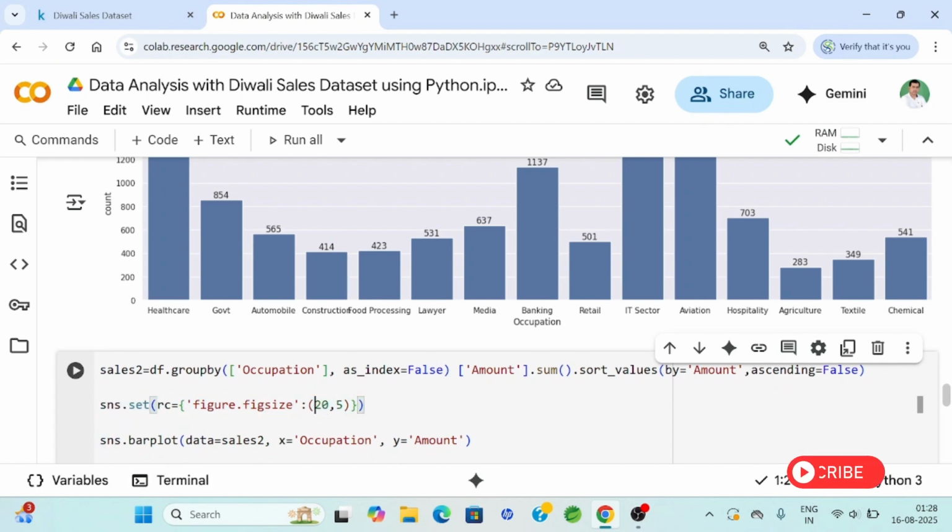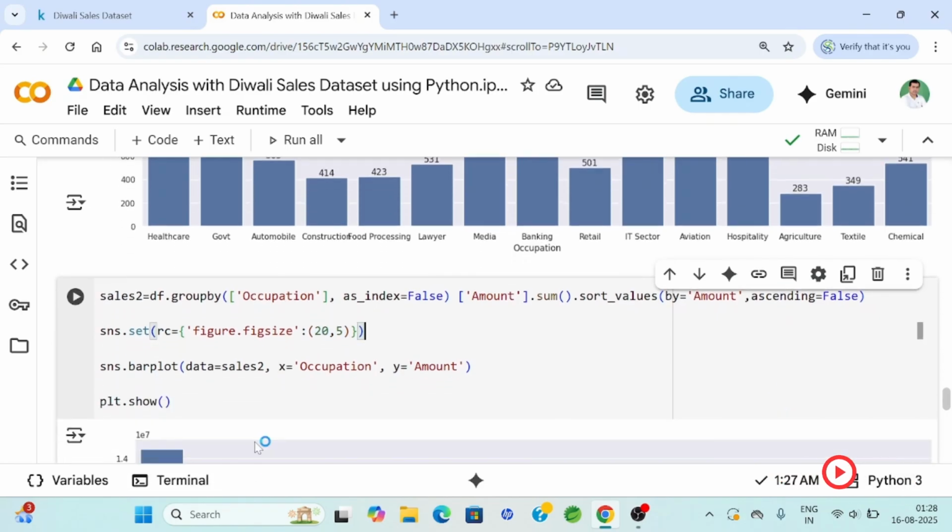So the width is 20 inches, the height is 5 inches, and I am creating the bar plot by invoking the barplot function using the Seaborn alias sns. Within the brackets, data equals sales_2, x equals occupation and y equals amount. In the x-axis are occupation values, in the y-axis amount values. The data we are considering is sales_2, which is the output data frame.